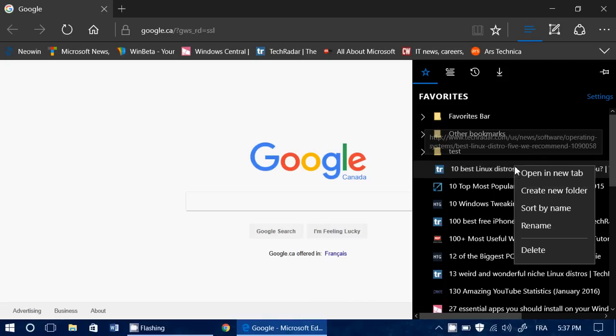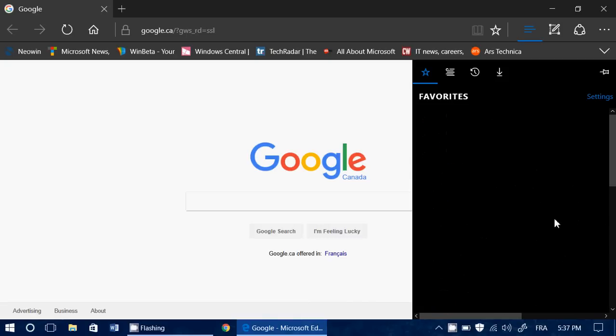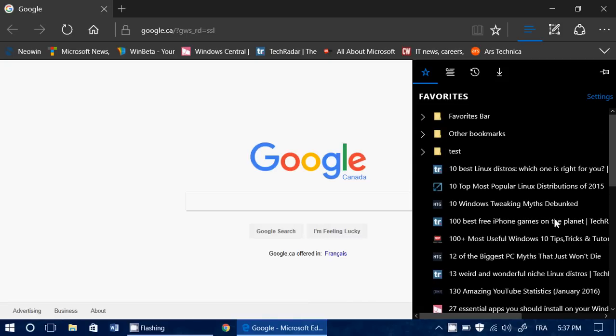And it's one of the great easy things to do in order to have everything set up in alphabetical order on Microsoft Edge.